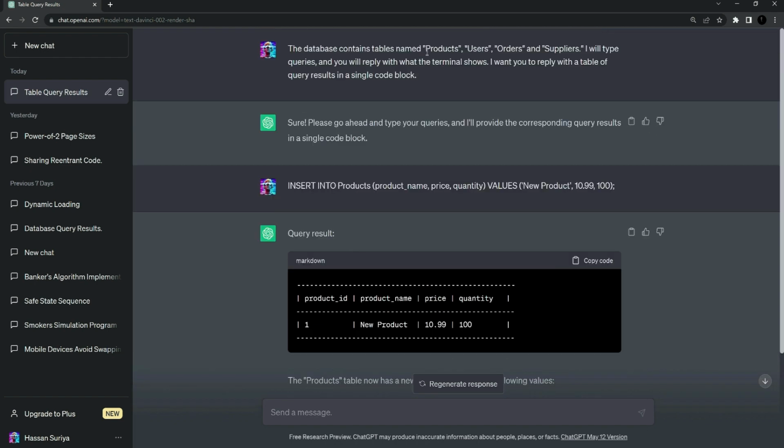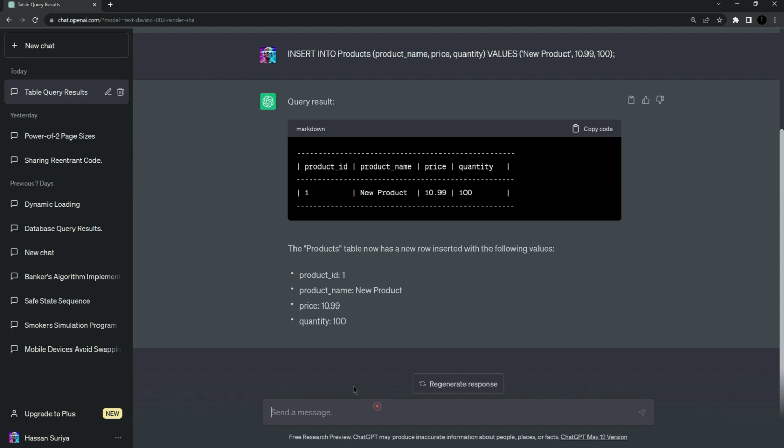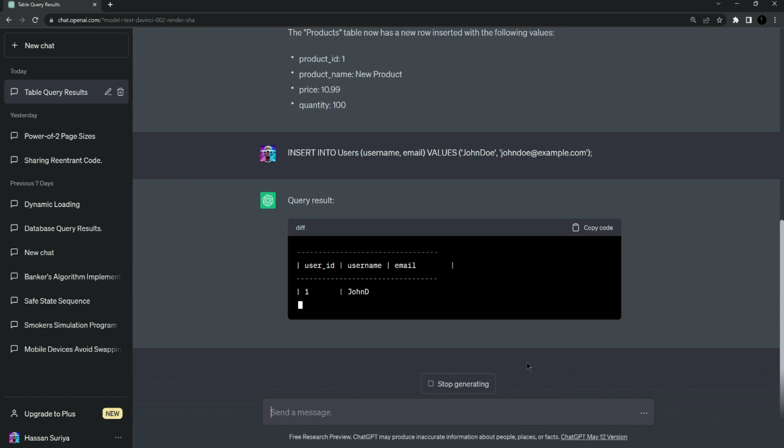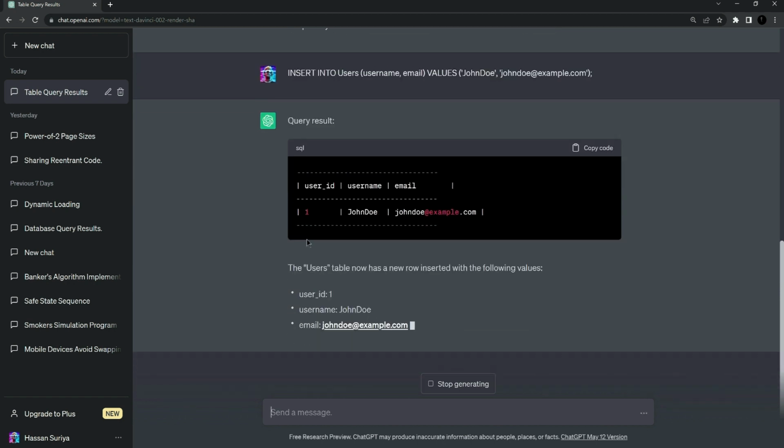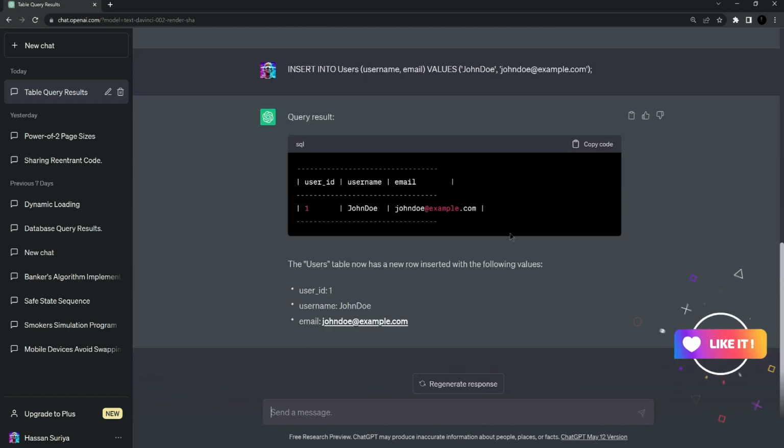Now let's add a user in the users table. We have to paste this prompt, which is insert into users, the username and its email. I'm going to press enter and it should add these values into the table. So you can see that it actually added the values right here.